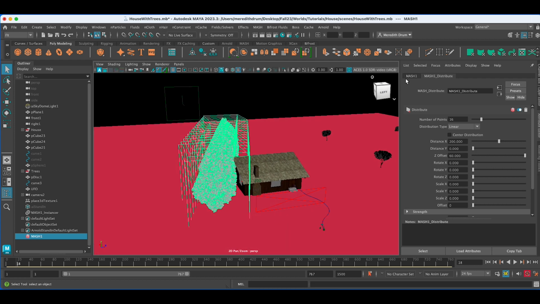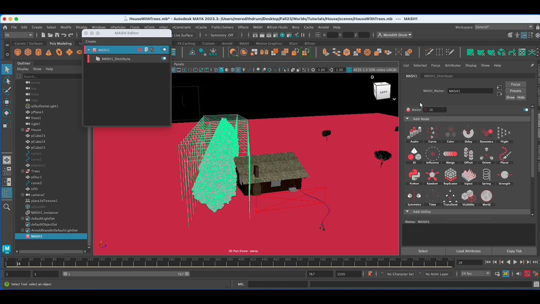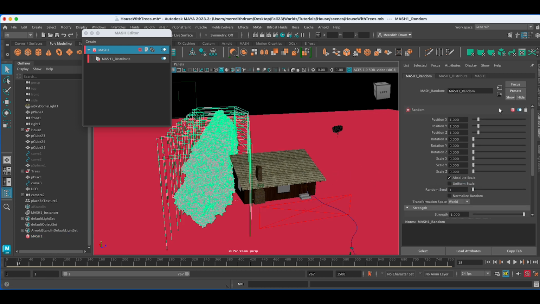Then I want you to click on Mash here. If you need to, you can go to the Mash editor and click on it here to open up this channel, because we're going to use the random. So left mouse click and add random node. And now you can really have a lot more fun by playing around here.